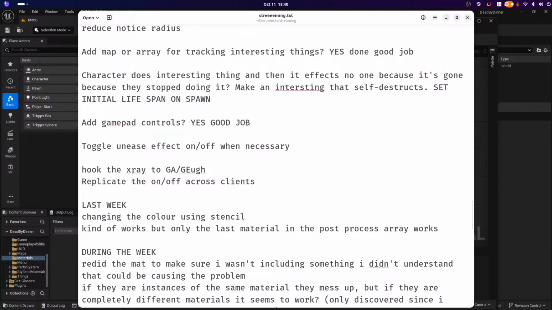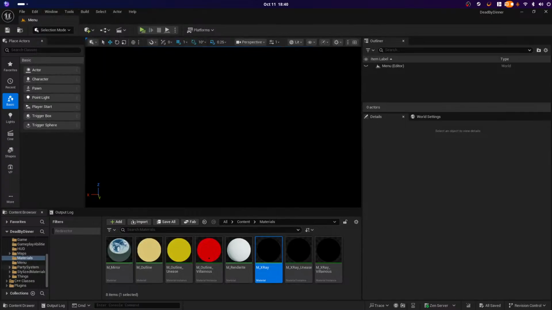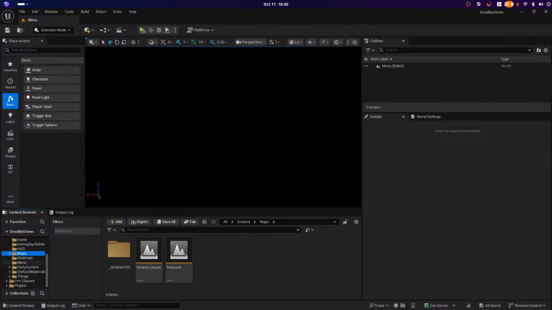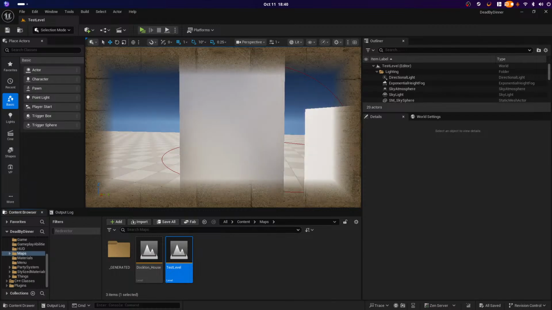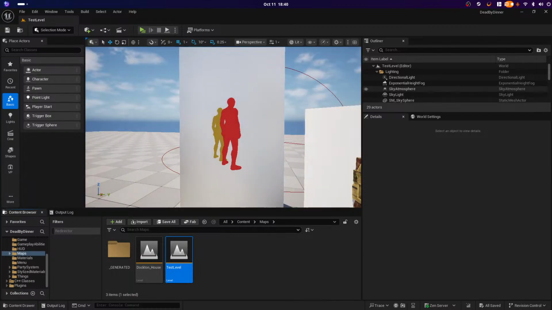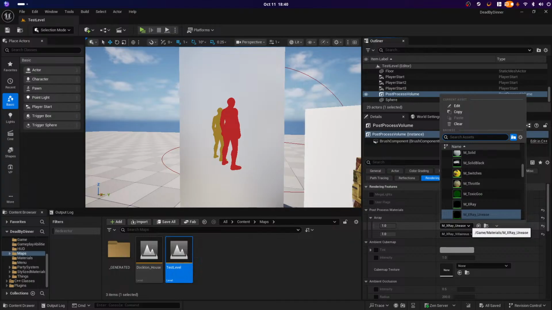So I redid that. And then I went into here. Close this down. I'll show you a map. Our test level. And you can see it's working now, but when I made that new one, I went into here. I said, okay, I'm going to change this one. I changed this one from M X-ray Ghost Unease to M X-ray Unease, and then it worked.